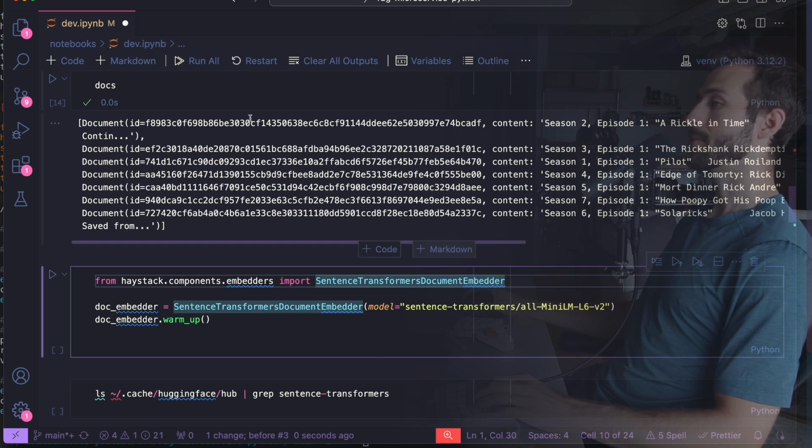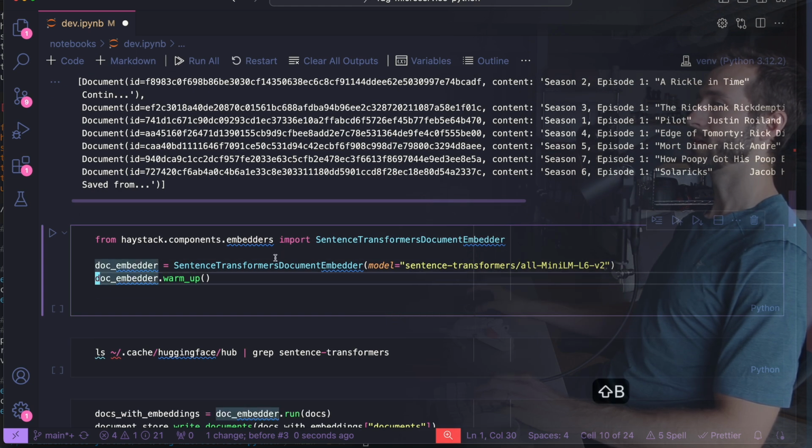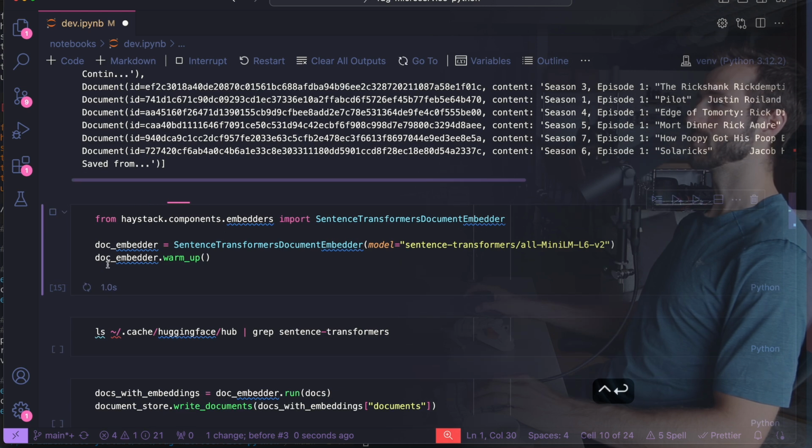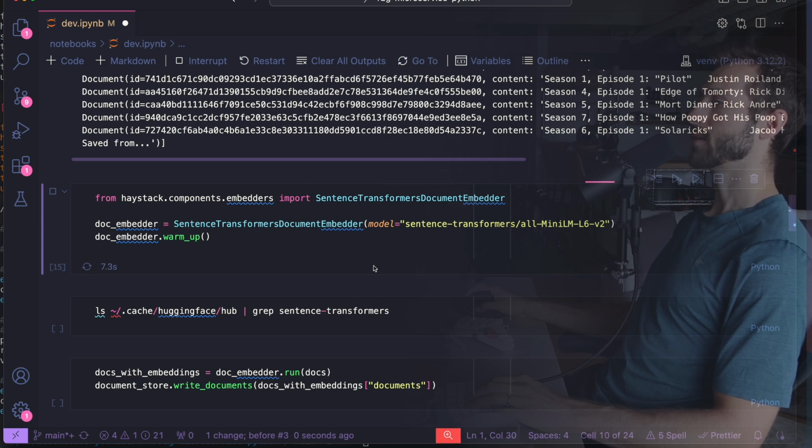Next, we're going to set up some embedders. So I've got this sentence transformer document embedder, and I'm using a specific model called sentence-transformers/all-MiniLM-L6-v2. So let's run this code. If this is the first time you're running this, it's going to take a while because it's going to be downloading this model to your computer. For me, I've already got this model downloaded, so this should run pretty quickly.